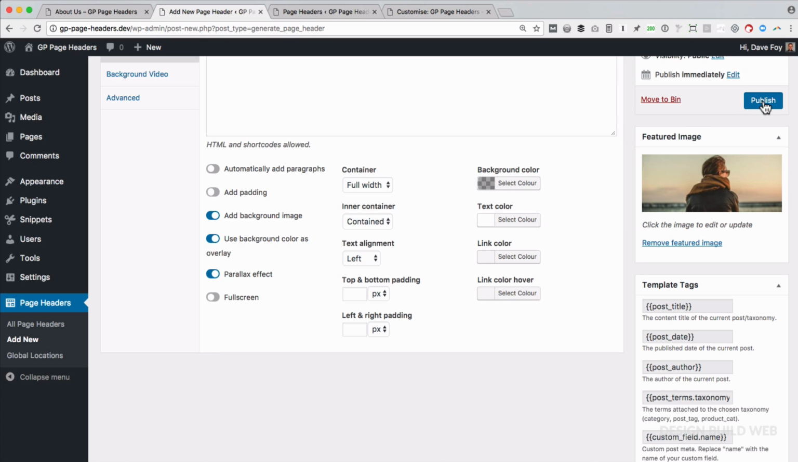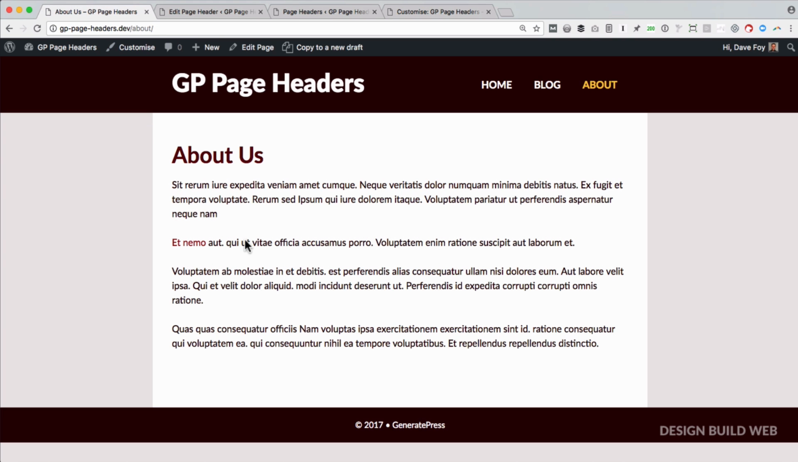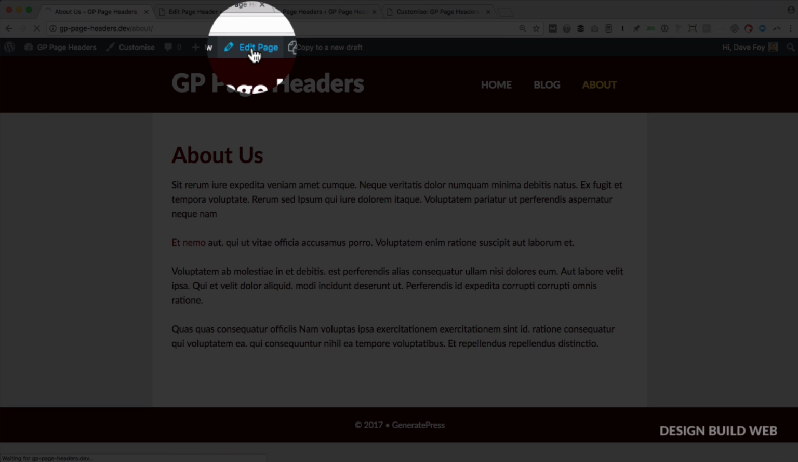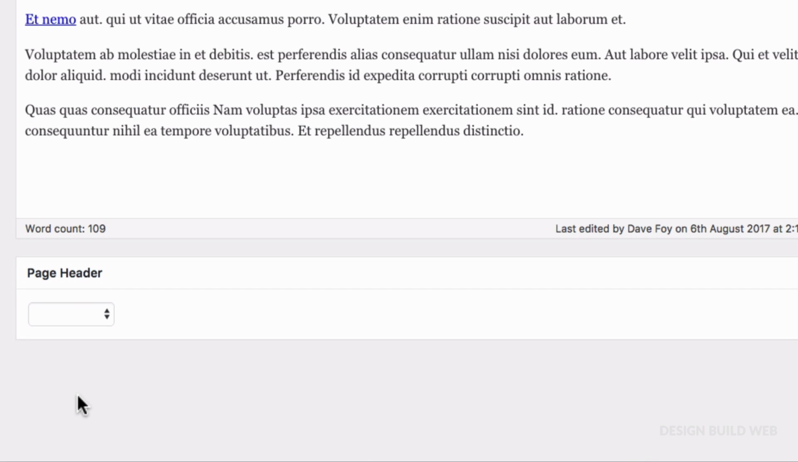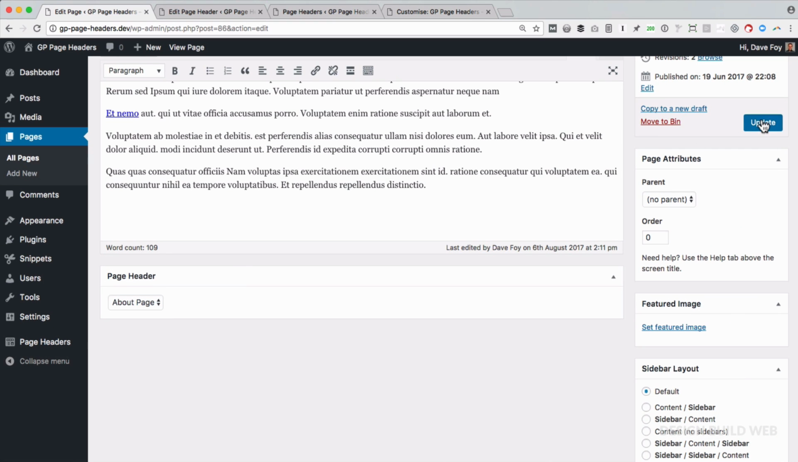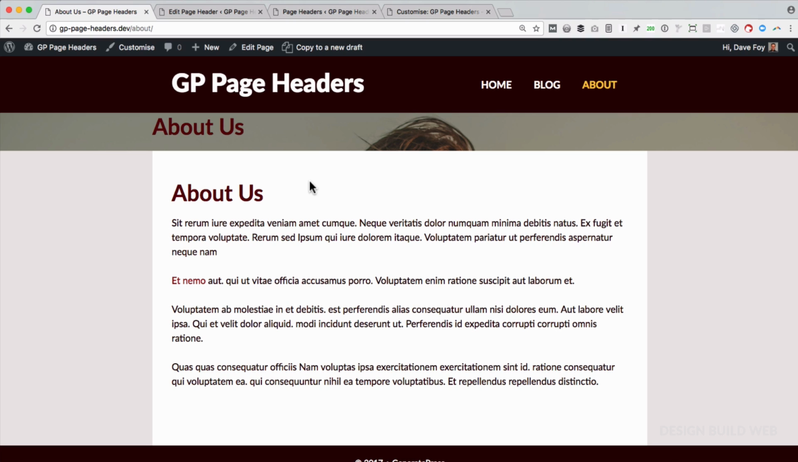Okay, I'm going to save that as it is now. I'll come over to the front end About Us page, refresh that. No change. And that's to be expected because we've not actually assigned this header to the About Us page yet. So in the edit screen for this page, we just come down to page header here, choose the header we just created, then save again, and then we'll refresh the live page. Well, that's something at least.